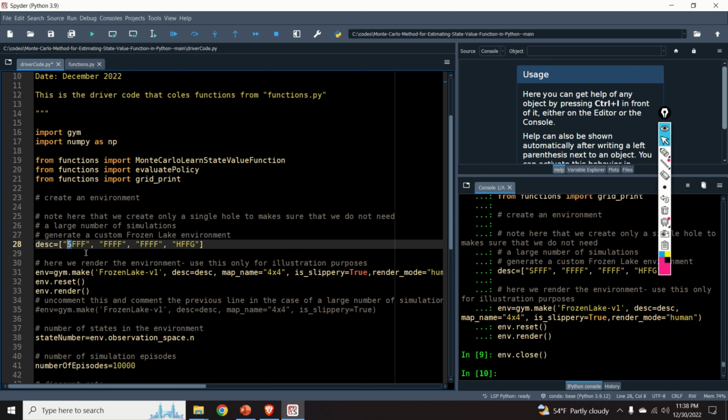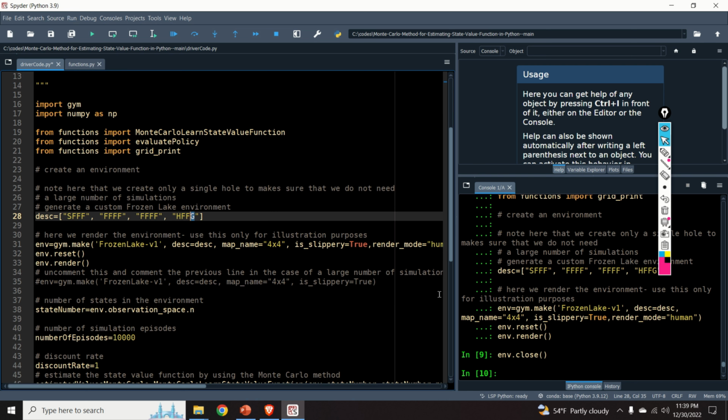S denotes the starting point. FFF denotes the frozen lake. This is the first row, this is the second row, this is the third row, and this is the fourth row. H denotes the hole, and G denotes the goal state. So let us create the environment and let's render this environment.